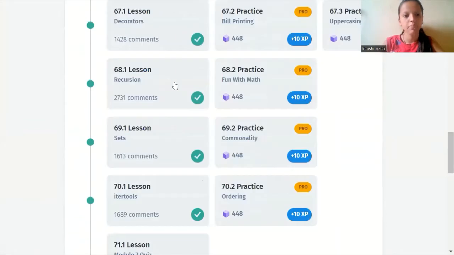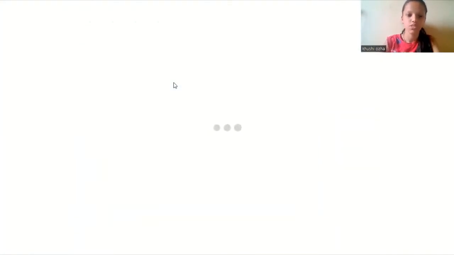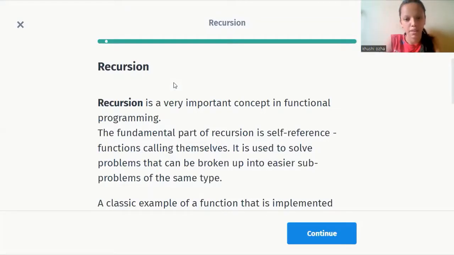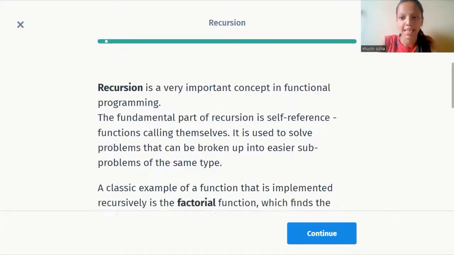Next up, we have recursion. Recursion actually is repeating. Recursion is a very important concept in functional programming. The fundamental part of recursion is self-reference: functions calling themselves. It is when you have a function which is calling itself. It is used to solve problems that can be broken up into easier sub-problems of the same type.